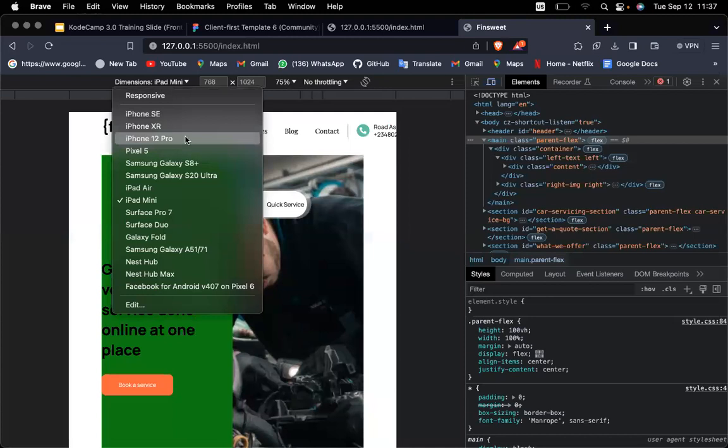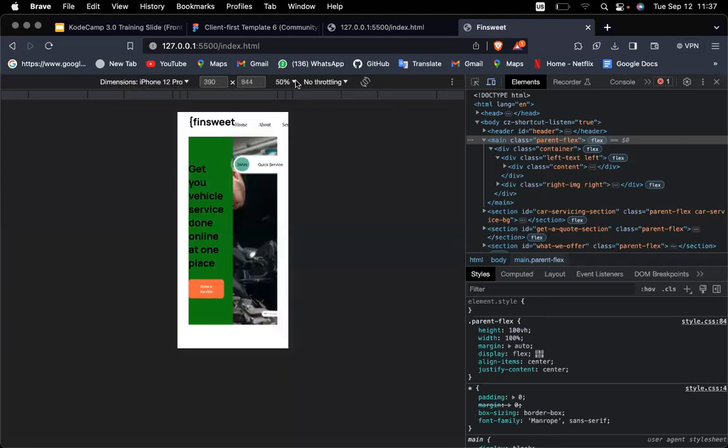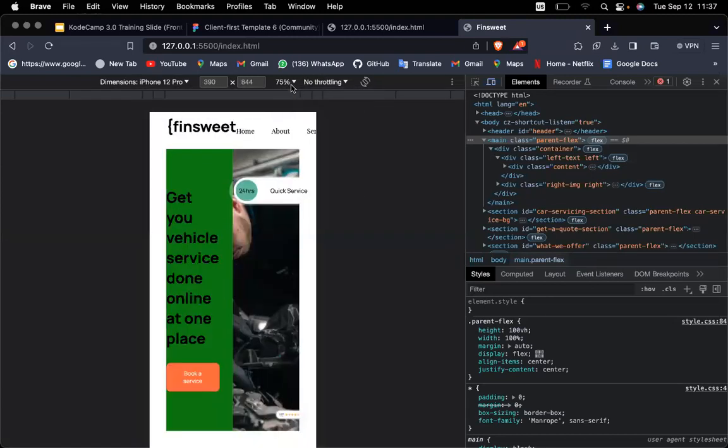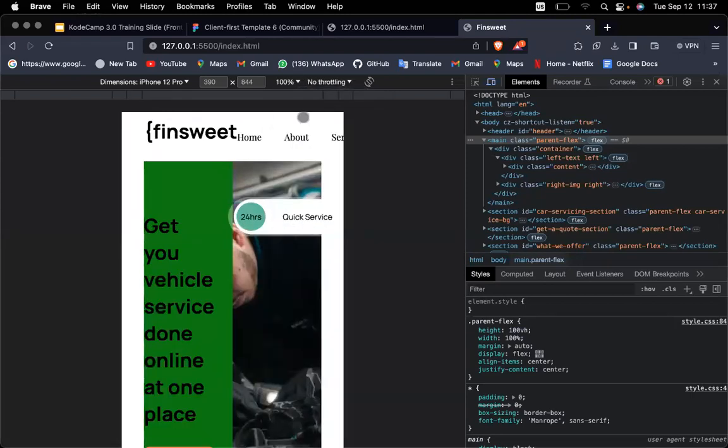So let me use iPhone 12 Pro for now, and then change this to 75 pixels. Okay, let's see 100. All right, so working with iPhone 12 Pro, is there any question?